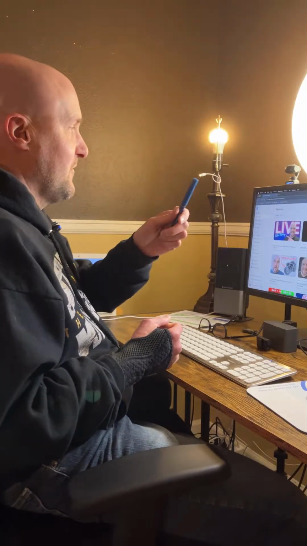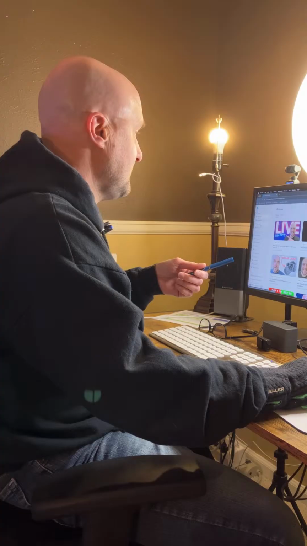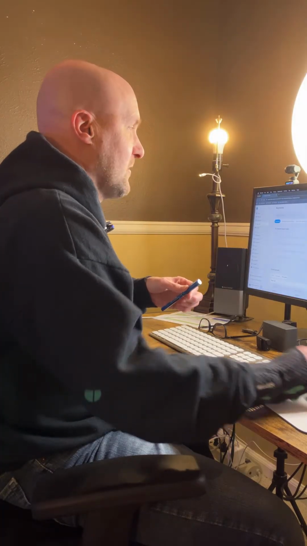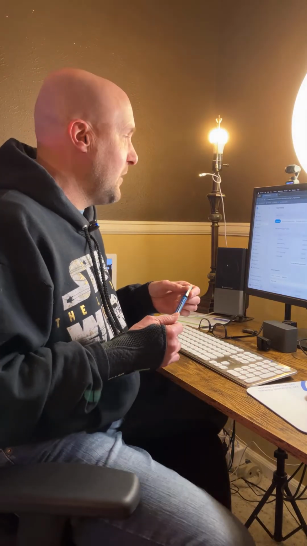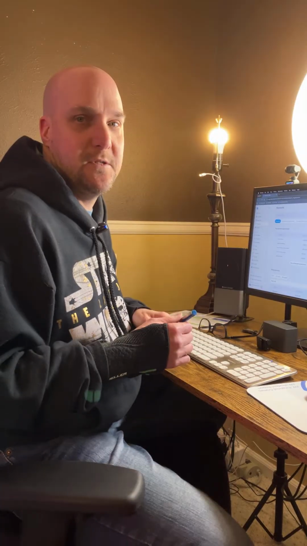Okay, so let's move on. We're gonna go down to the next feature here. This one is keywords. So keyword search, keyword research, and honestly, this is why I use this tool. I mean, single-handedly, this is why I use this tool.